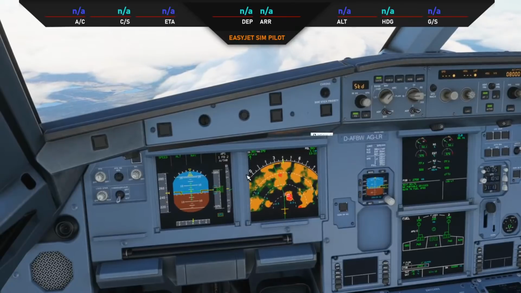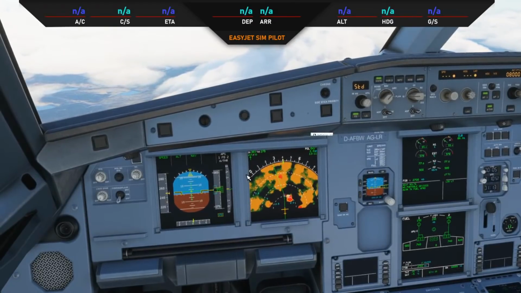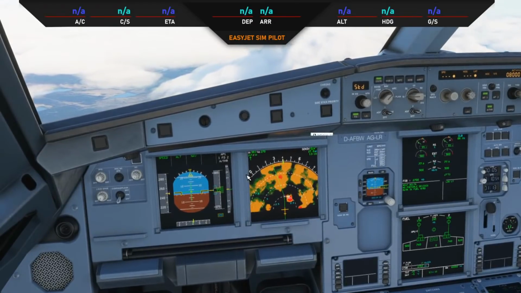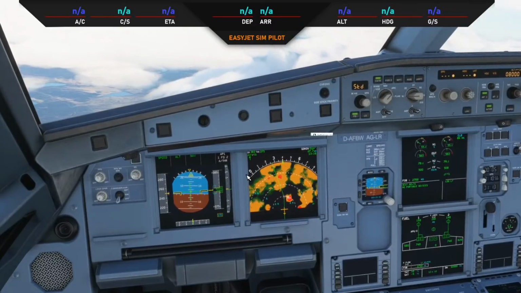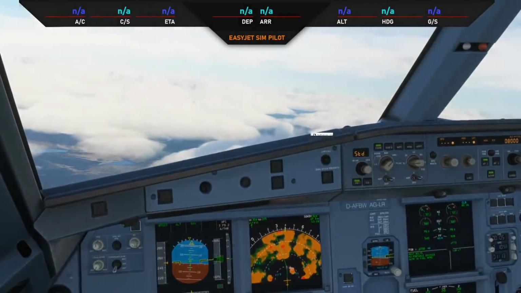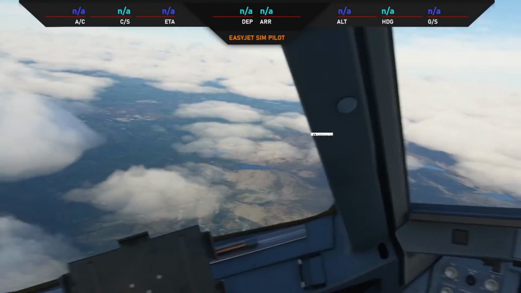Is the game really good? Oh, it's not a game, mate. It's not a game, it's a simulator. But I think it is great. And in terms of graphics, you're not going to get anywhere close.